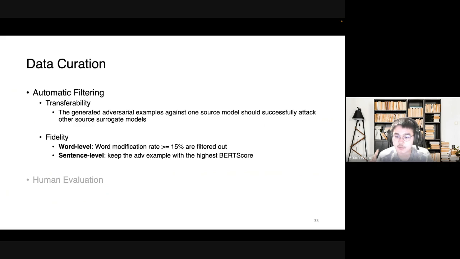And then we perform another round of filtering to ensure the generated adversarial examples maintain the original semantics. For word-level perturbations, we ensure the word modification rate is less than 50%. For sentence-level perturbations, we will only keep the adversarial examples with the highest BERT score and discard the rest of the sentence-level generated adversarial examples.